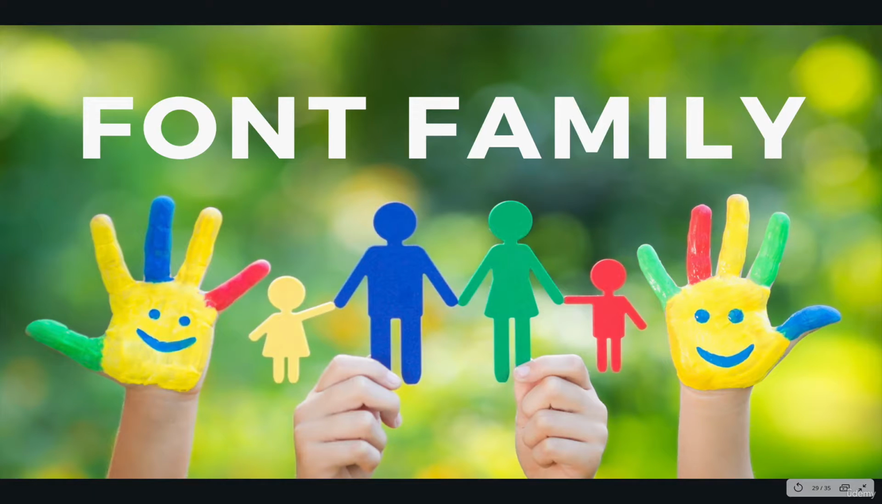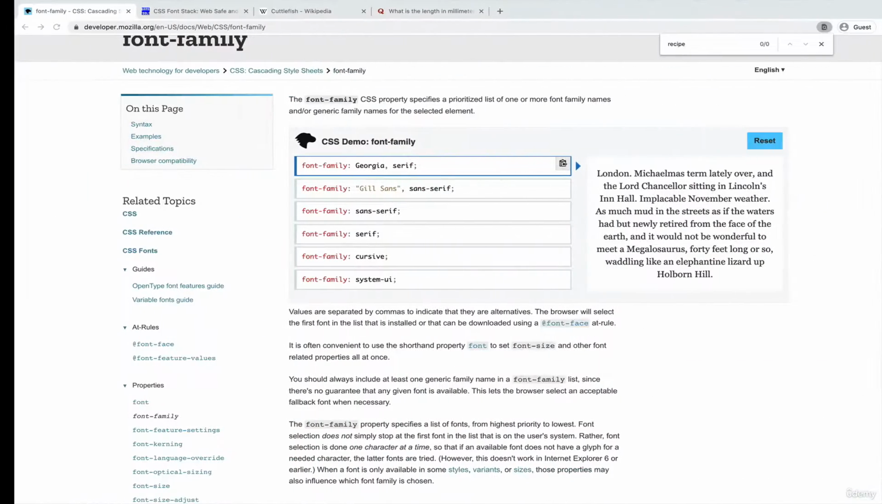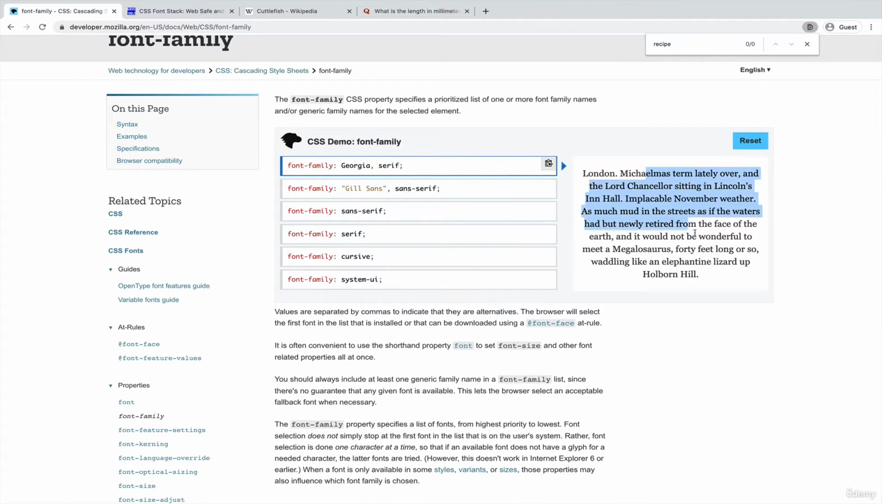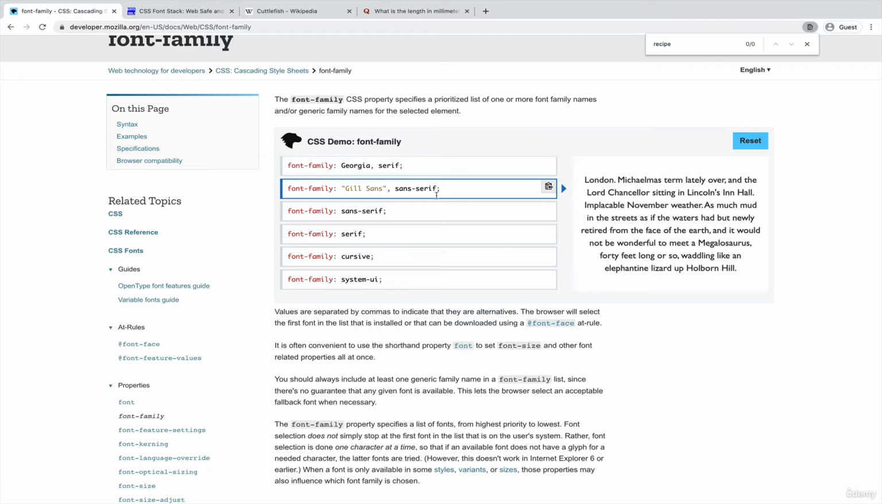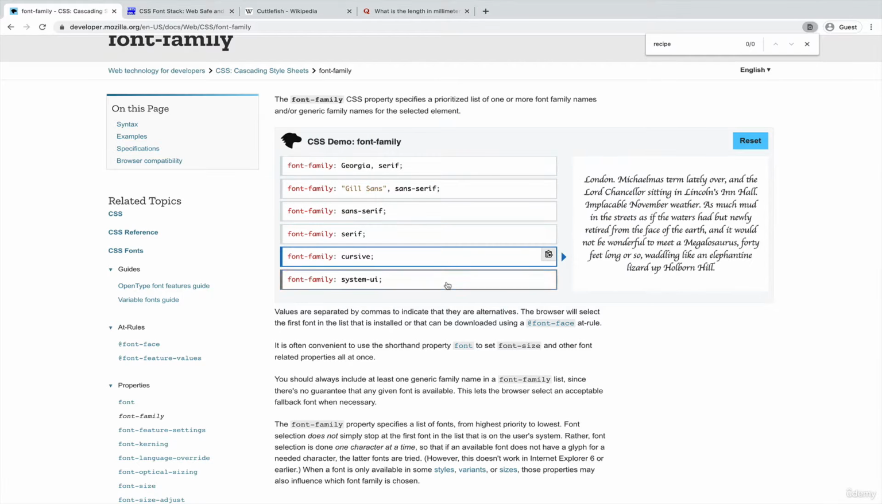The last of the font adjacent properties that we're going to cover for now is font family. Font family is what we use to actually change the font of an element. So you can see some examples here. Just watch this text. That font is changing.